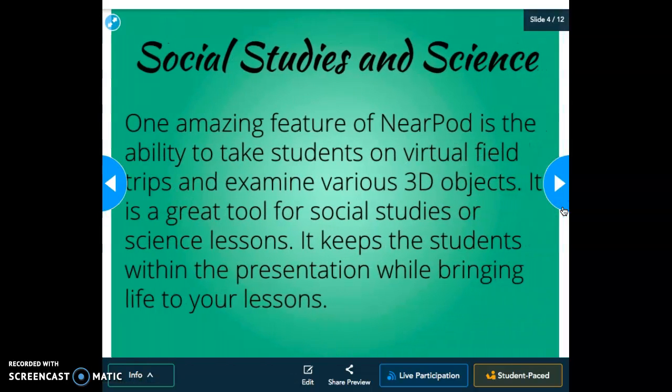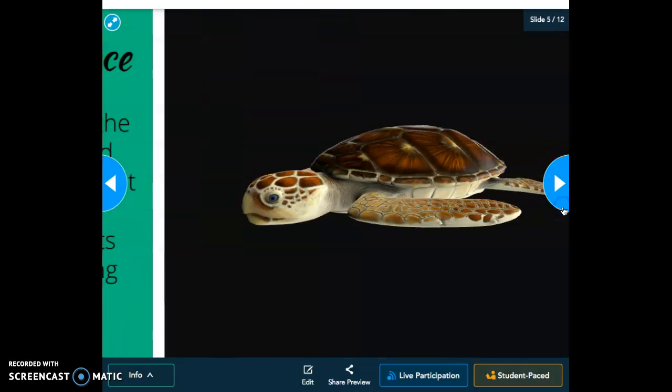For social studies and science, Nearpod has a feature that allows you to take students on virtual field trips and examine 3D objects within the presentation. So once again, they would be working at the pace that you set for them, and you're able to embed those things within your lesson. So it's something that keeps them engaged and it brings your lessons to life.